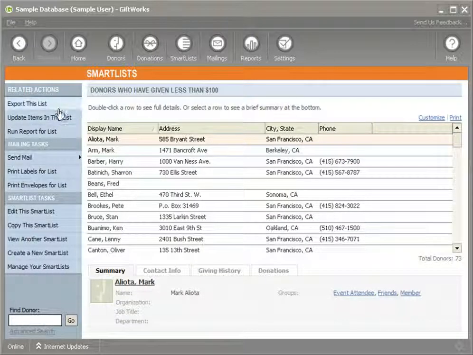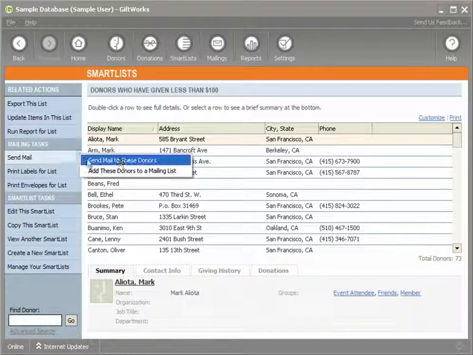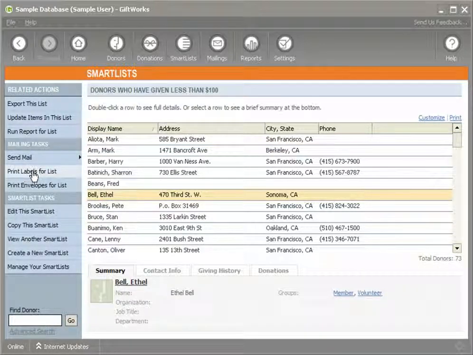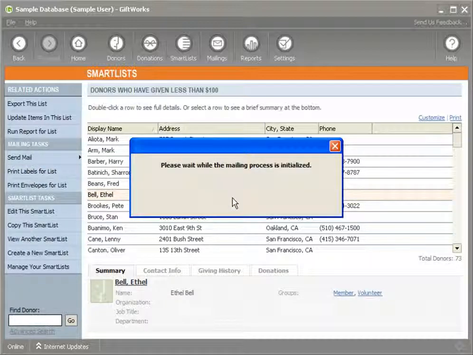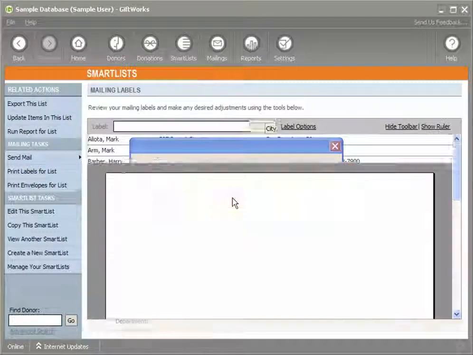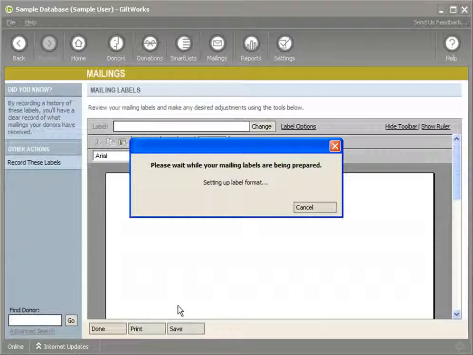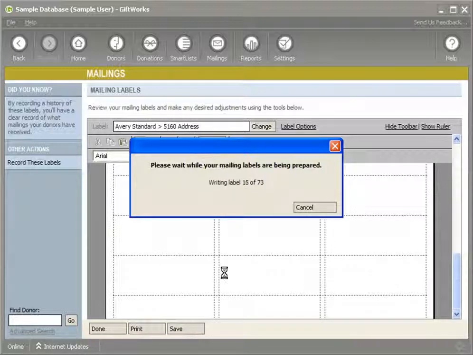So once I have this list of donors who have given less than $100, then I can go ahead and do different things. I could export this list. I could update all the items in this list, meaning I could do global functions across GiftWorks based on all these donors, like add all these donors to a specific group or add them to a mailing list, or I could send them a mail right now, send mail to these donors. I could print a list of labels, print a label list for these with a click of a button. I can simply produce a whole sheet of labels for all those donors if I wanted to mail to them right away.